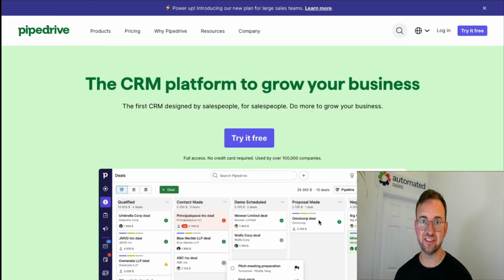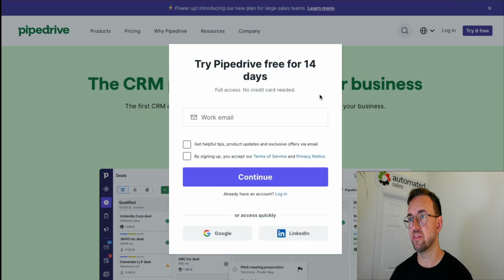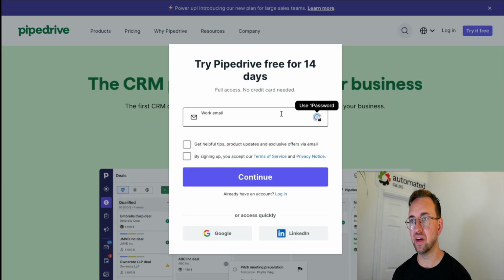Okay, so the first thing we're going to want to do is register an account. To do that, go to pipedrive.com and select try for free. From here, you can input your work email and Pipedrive will send a link to register a free account.